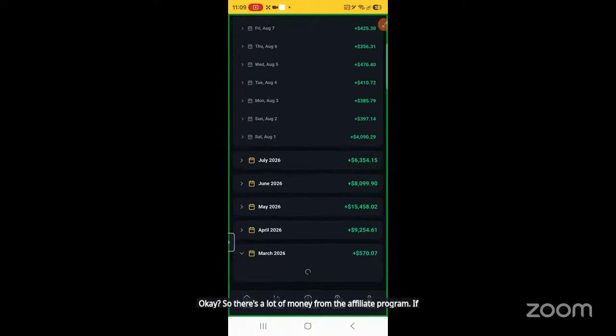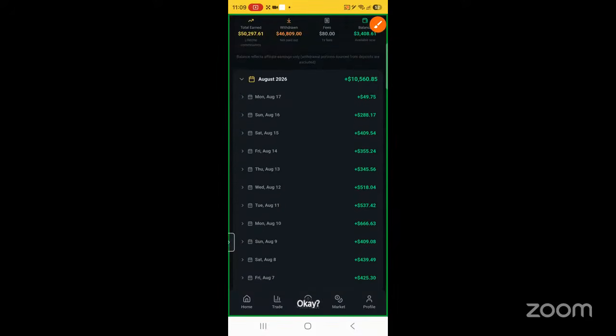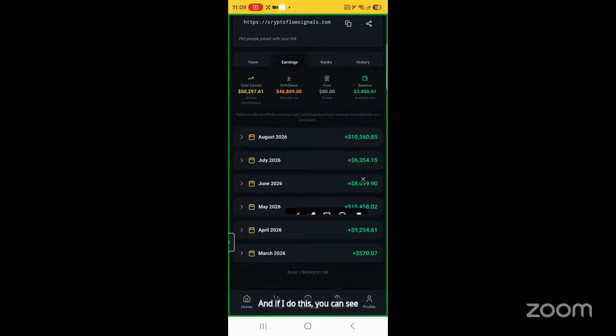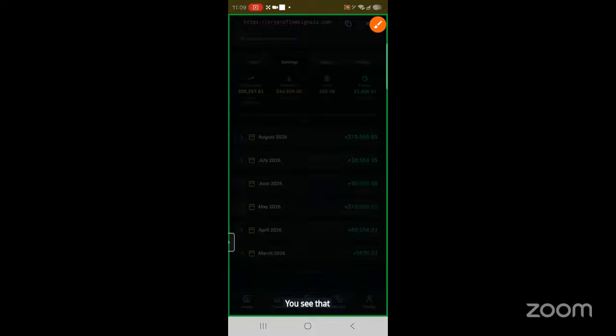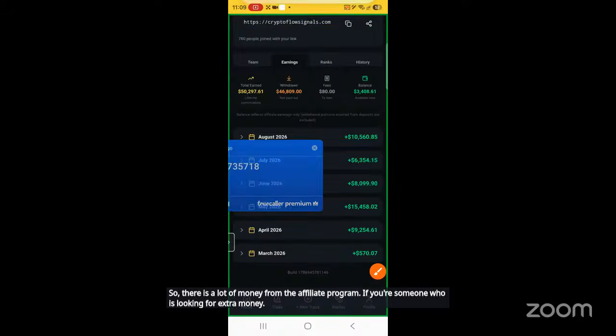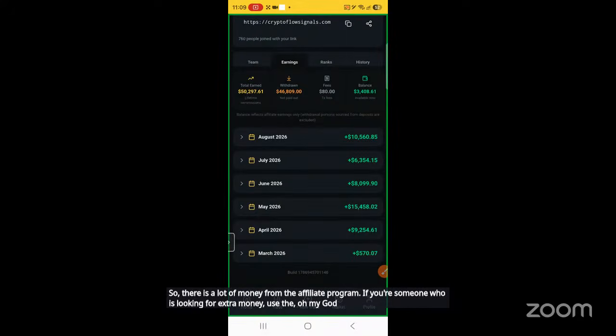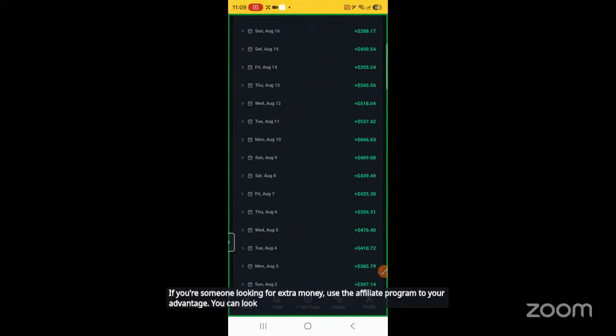If I show you from March when I started, I got my first referral on 27th March. And if I do this, you can see the monthly earnings so far. You see that? So there is a lot of money from the affiliate program. If you're someone looking for extra money, use the affiliate program to your advantage. Imagine you reach a level where you're getting such earnings every single day.